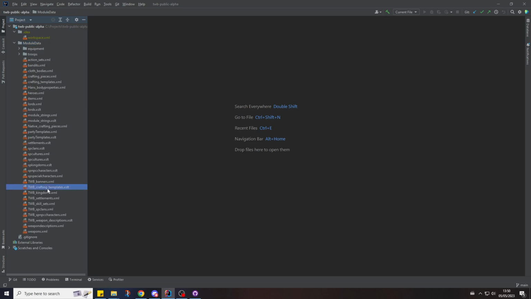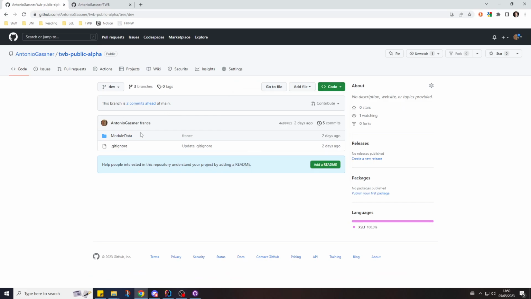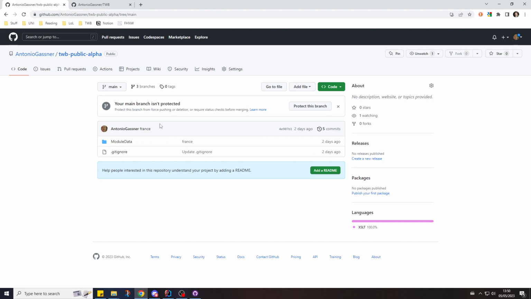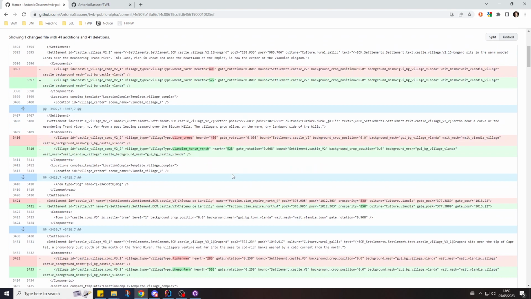Yes, it's not green anymore, because it changes color when the changes are not committed. And if I go to the website and I change back to main branch, it will also say France is the last update. I can see the commits here, and the last commit was France, and this is the changes which I did.